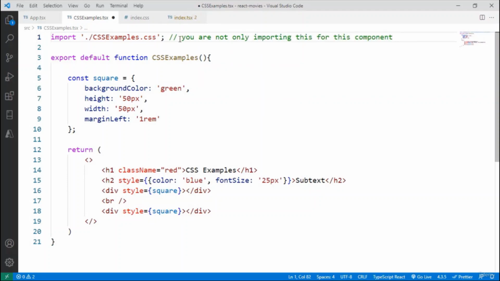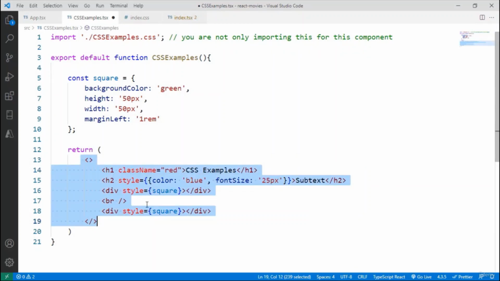I wanted to make this note because if you import a CSS file like this, then whatever CSS rule it has will apply to the whole application. It will not only apply for this component. No, it will apply for everything. What I am saying is that if you have a CSS module, this is not a CSS module, then you can apply it only to this component that we have here.